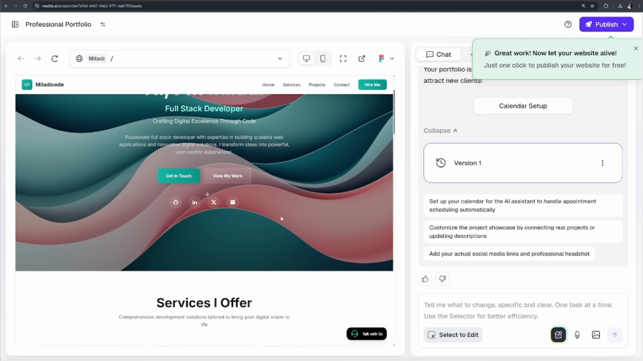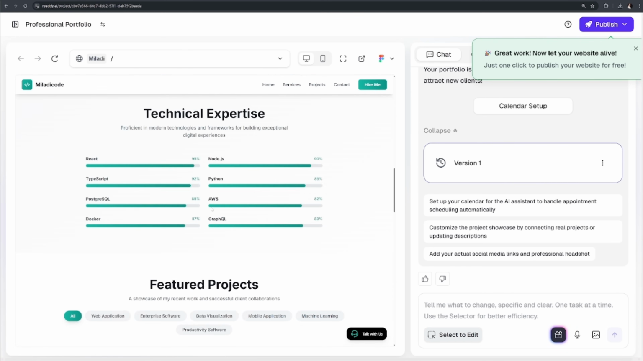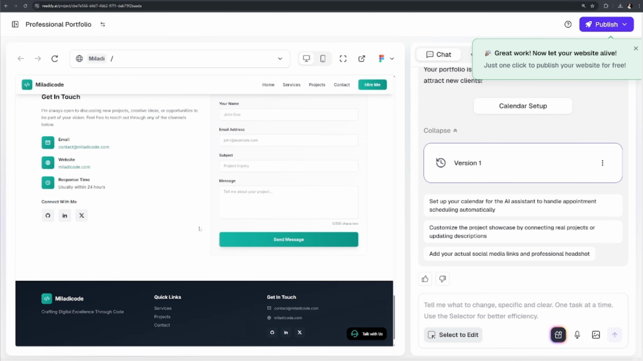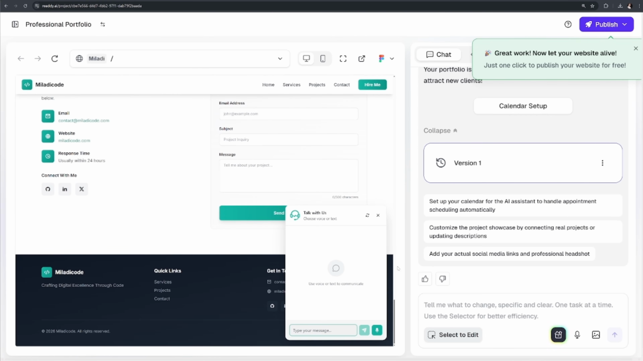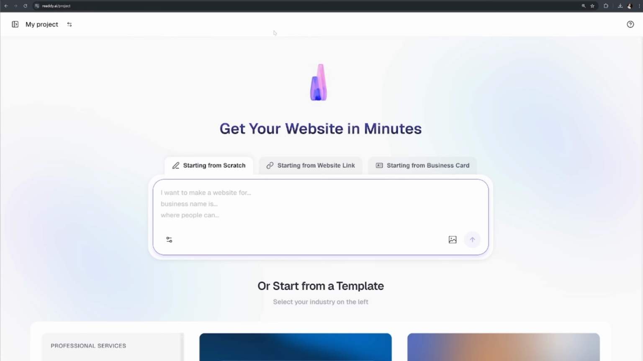Once your project is generated, you can explore it freely. Edit the layout, change text or images, and even tweak animations, all visually with no coding required. It has even added an AI agent to my portfolio project automatically. This is what makes Ready so powerful. It's not just another website builder. It's an AI web designer that understands your ideas and transforms them into real, functional web projects.